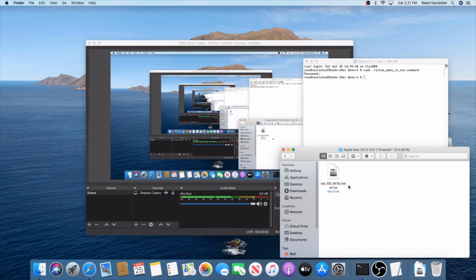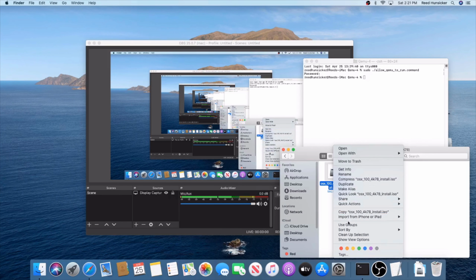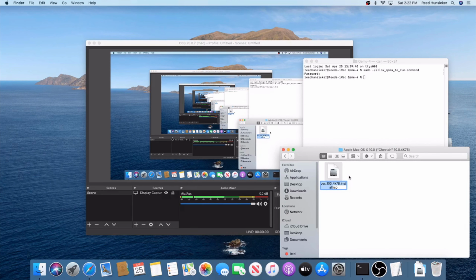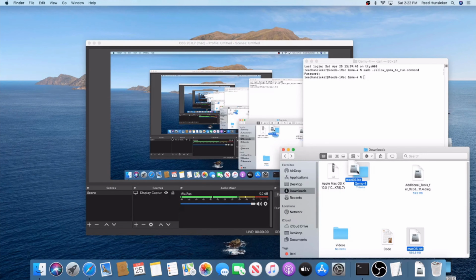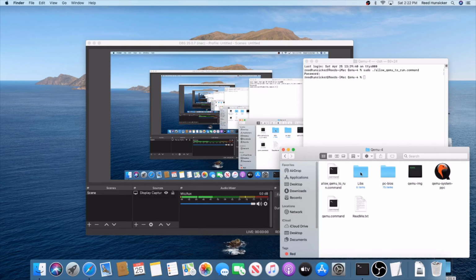You'll notice this new folder pops up. I'm going to rename this to be just less big and hard to remember, because you're going to have to enter it later. I'm just going to name it macOS. Don't change the file extension at the end. You don't want to do that. I'm going to move it. You're going to move it into the folder where you keep all your qemu stuff.